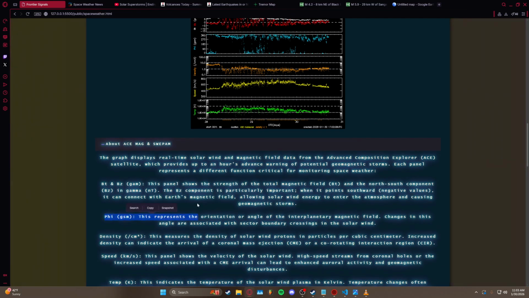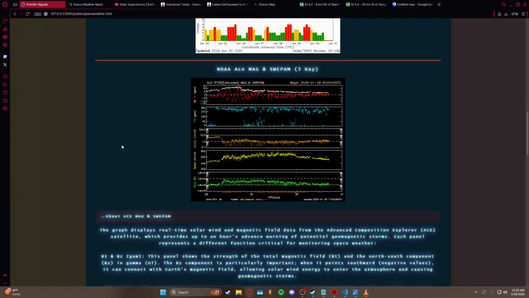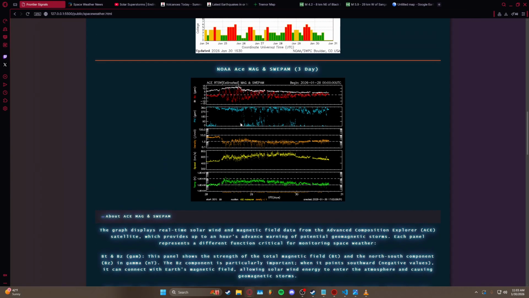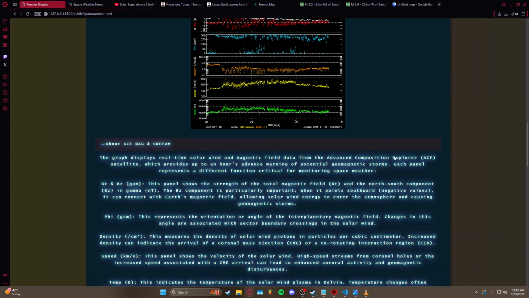And then the blue, the second one here, is the phi angle. I guess it's kind of similar. It's the orientation or angle of the magnetic field. And so this also matters when you're looking at how much energy is actually going to be impacting us.